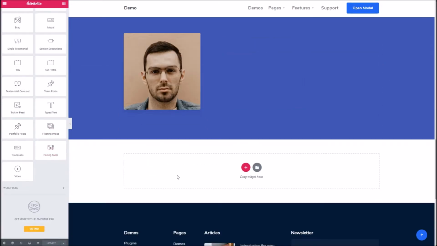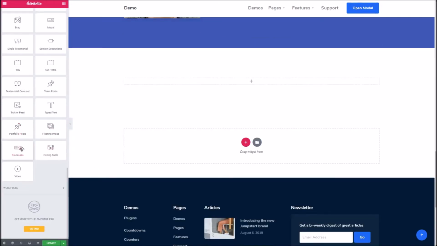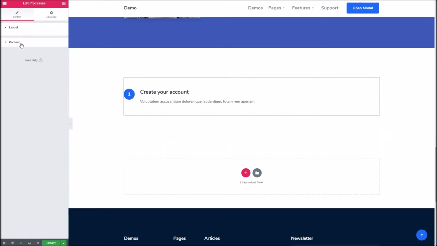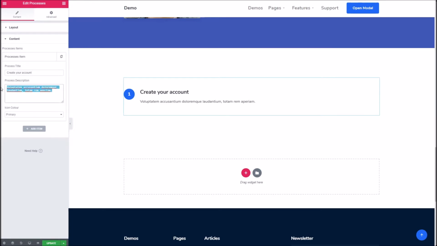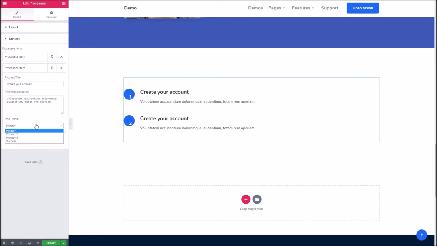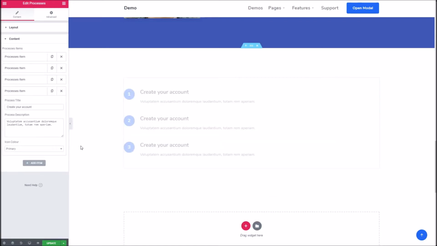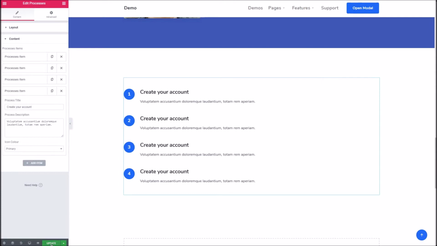Okay, now we'll use the processes. Let's drag that into the page and we can start adding content here. Now it's a simple box. You can pop in the title as well as the content, of course, and as you add each one, you can see the number changes for you, so you can just keep repeating as you wish.